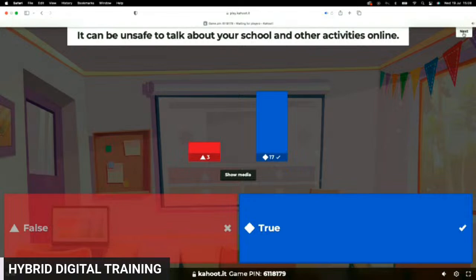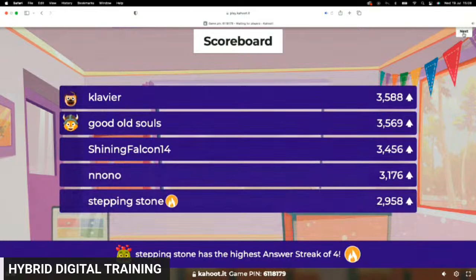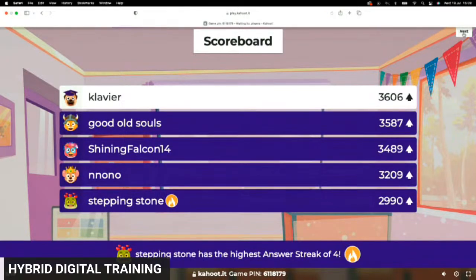Okay, so if you see a tick on your screen, it means you got that correct. But remember, the faster you answer, the more points. I see someone there, a fire, stepping stone. I like the name, stepping stone. Next.